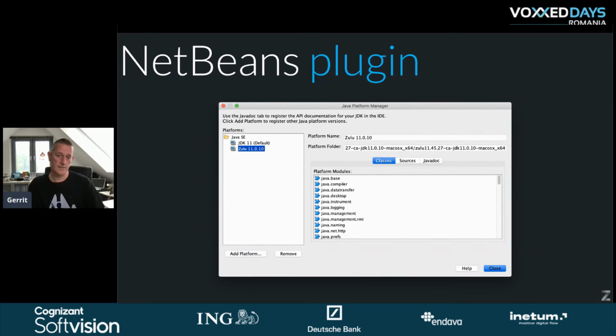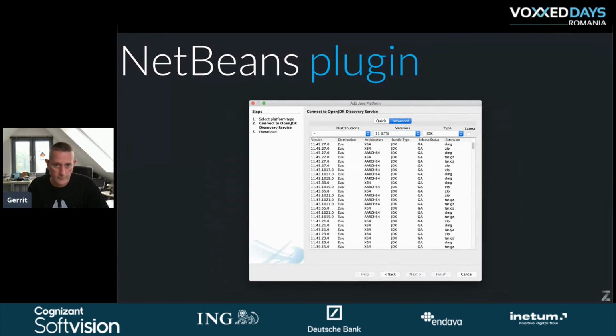And in the latest NetBeans version, it comes with it. And then you see after you install it, it will just appear as an installed Java platform in NetBeans, which is quite convenient. Okay, yeah, here you can see what's available.